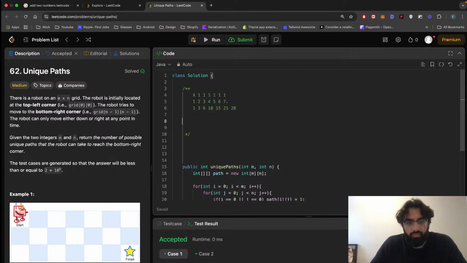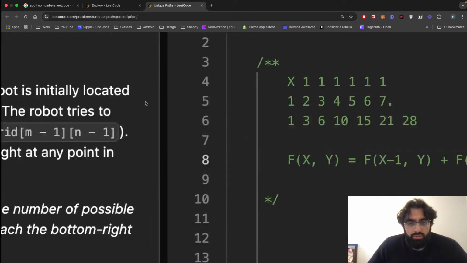So f of x comma y is equal to f of x minus 1 comma y plus f of x and y minus 1. That's basically a recursive function that we convert to dynamic programming. Is there a pattern to how these increase? So let's see. Can I zoom in? Yeah, sure.